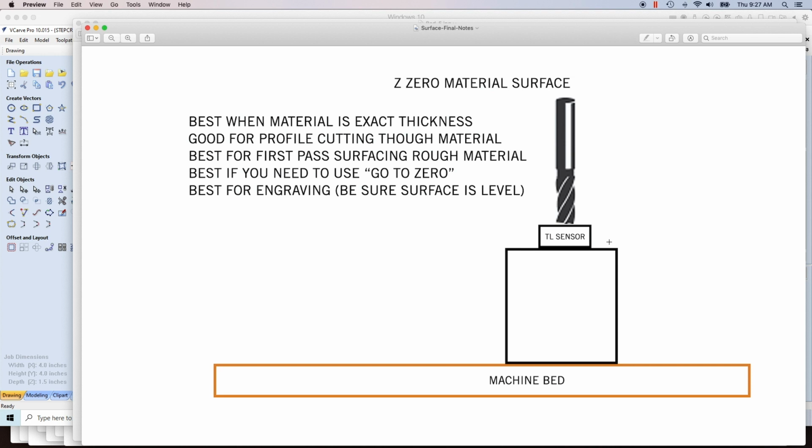One thing you do want to make sure, though, with either Z0 off the material or the bed, is that your spoil board and your bed are level. So if you're using a spoil board, you want to make sure you surface that so it's level and parallel to the gantry. That way any material you put on there is level to the gantry, and you're going to get accurate cut depths across the surface of your machine.